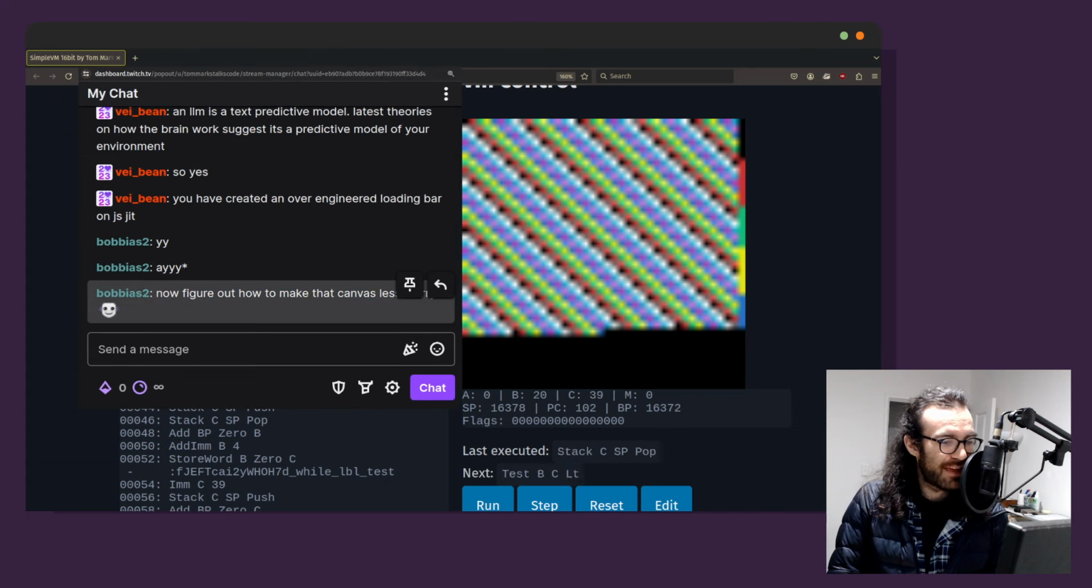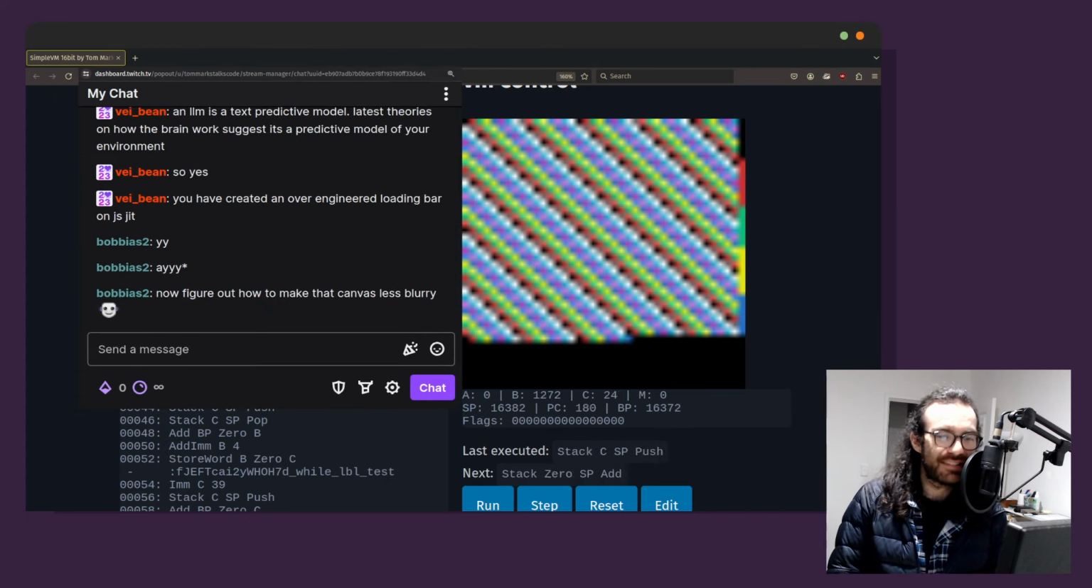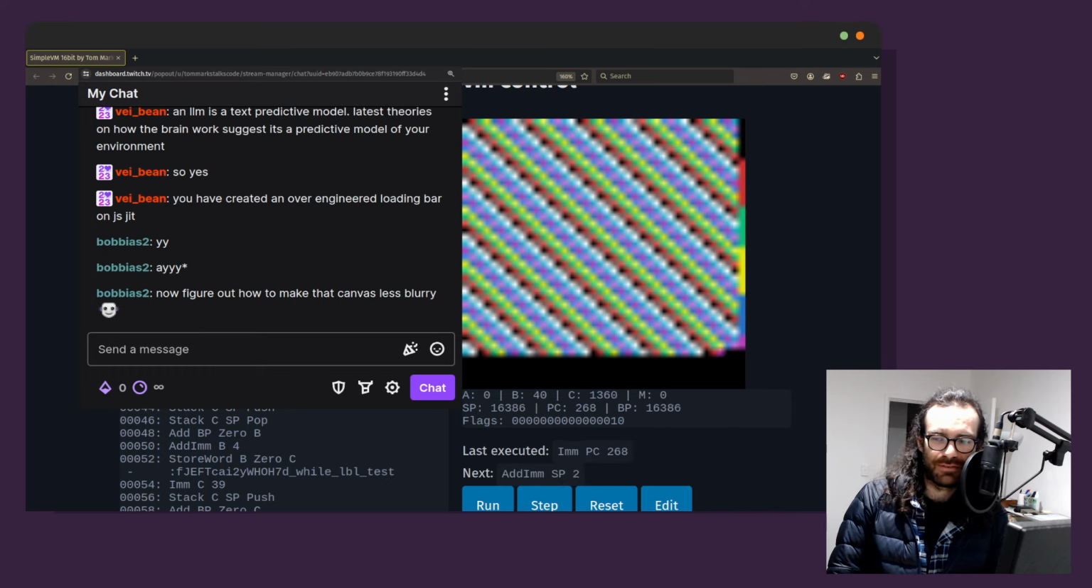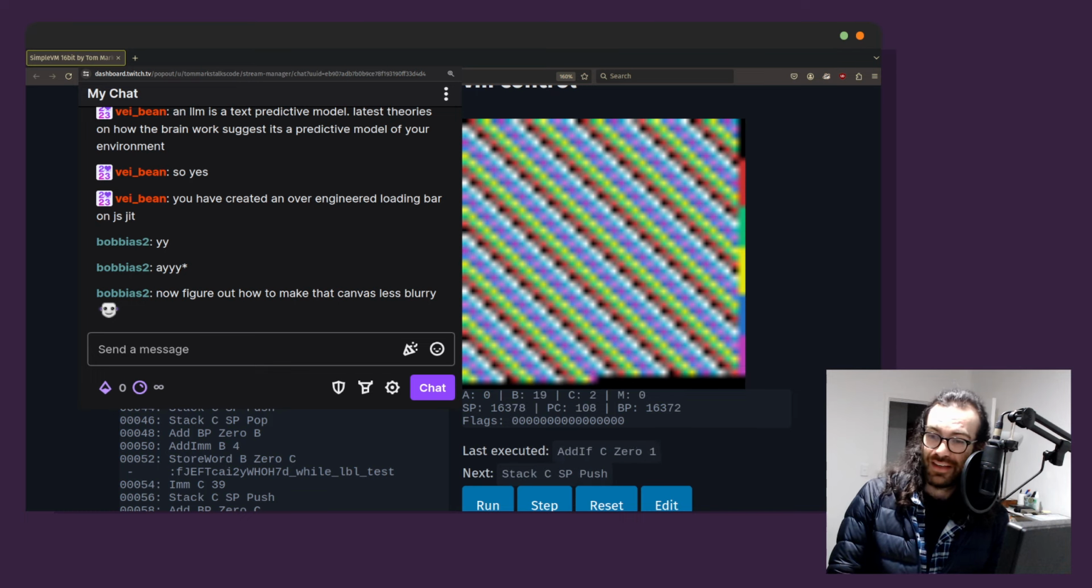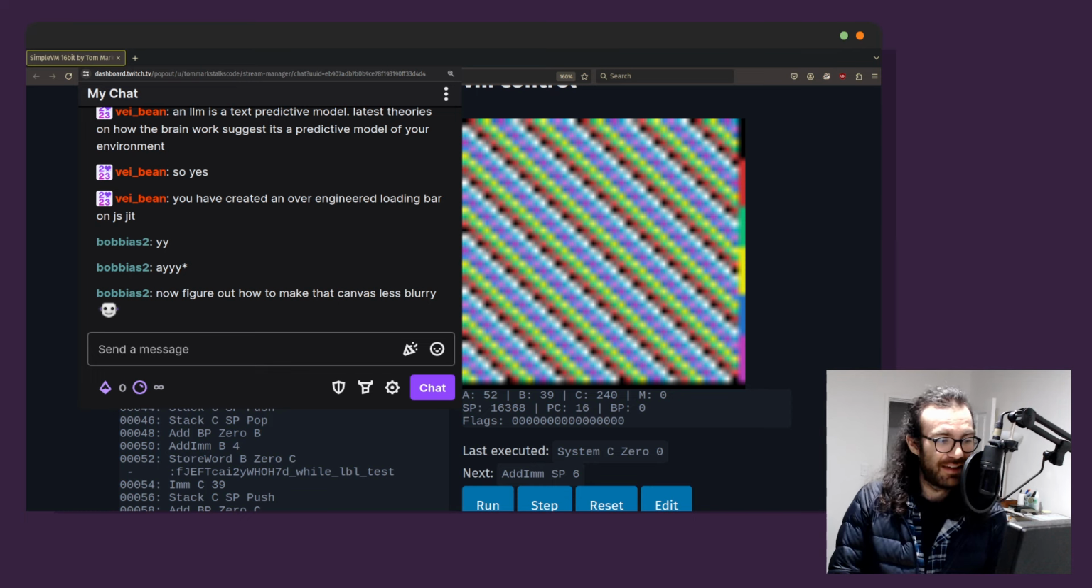Now figure out how to make the canvas less blurry. That is an off-camera problem, okay? That is me messing around with JavaScript for I don't even know how long. It always tends to be a little bit of a rabbit hole. But yeah, we're going to work out how to make this not look garbage, because it looks pretty bad.